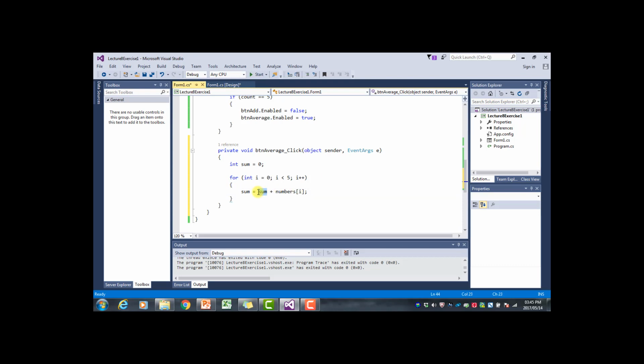We could also have written it as plus equal numbers. Okay, so what's happening here? I will go from 0 up to 4. For each value of i, we will access that element of numbers, add it to sum until we've added all.